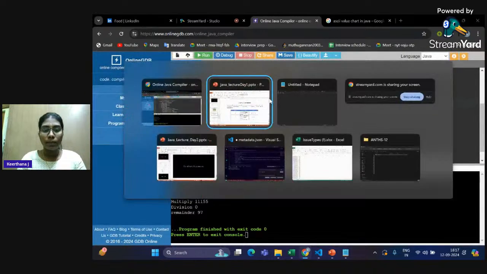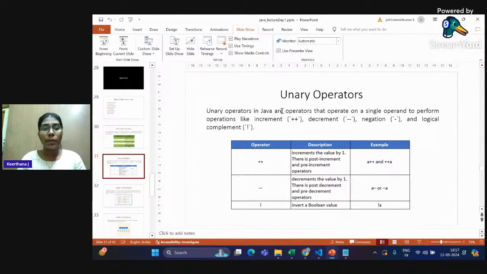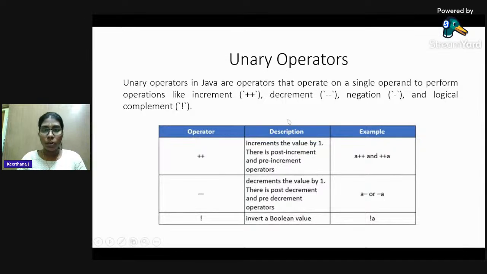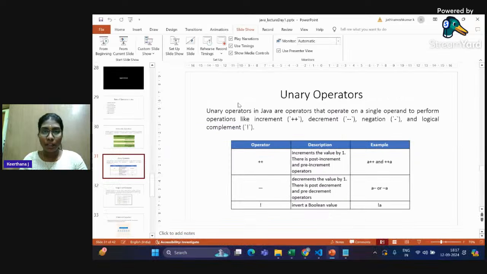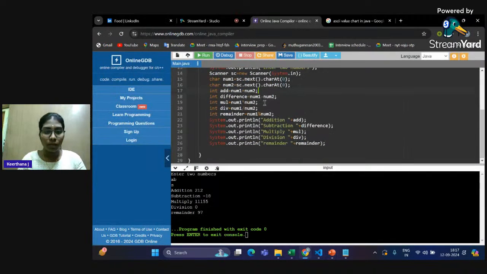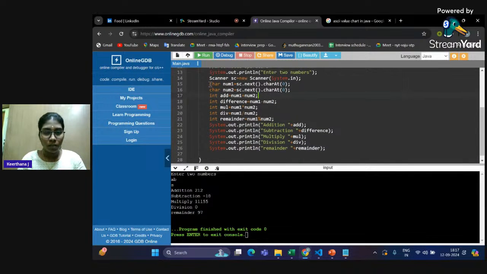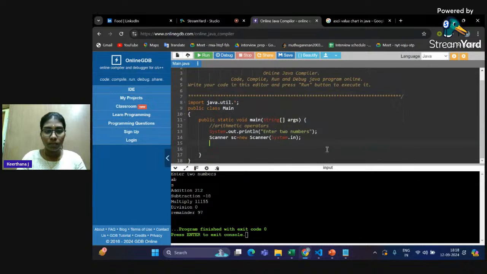Whenever we are dealing with unary operators, we are just going to operate on a single operand. Here we have plus plus and minus minus. Plus plus means it is incremented by the value of 1. Minus minus means it is decremented, which means 1 will be subtracted. For example, I'll be showing you an example.